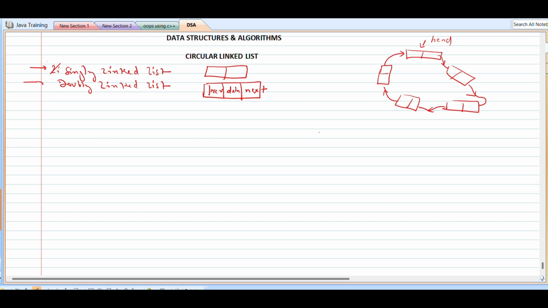So a circular linked list is basically like a normal linked list. The only difference is that the last element of the list points to the first element of the list. I mean, if we join the last element with the first element, the list becomes circular. So in today's session, we are going to implement various functions of the circular linked list.